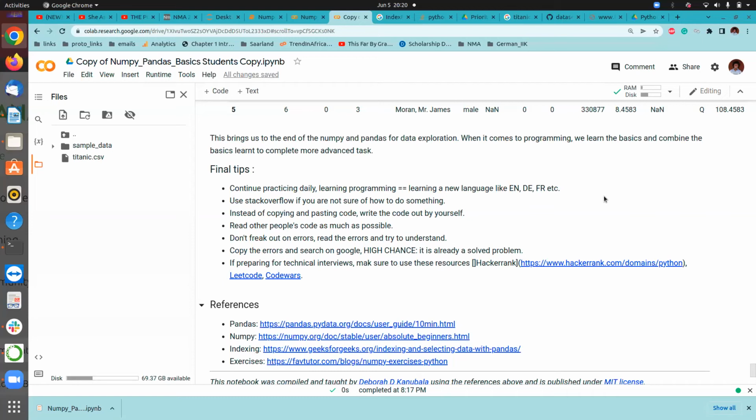And also, instead of sometimes copying and pasting code, even if you are not sure how to do something, you find a code somewhere, take your time to write it out word by word yourself, and run it. Don't copy and paste and run, because at the end of it, you sometimes don't know the little things like the brackets, commas being somewhere and all of that. So it's really nice if you always write them out yourself and try to read other people's code as much as possible.